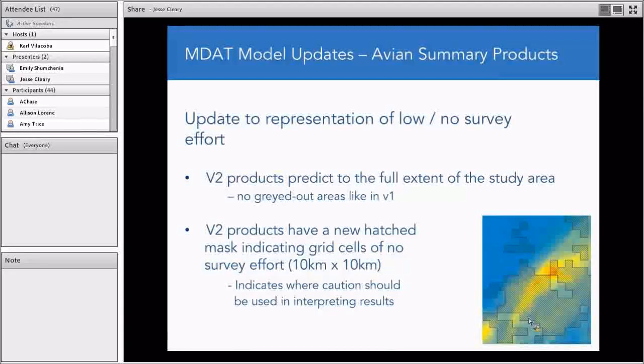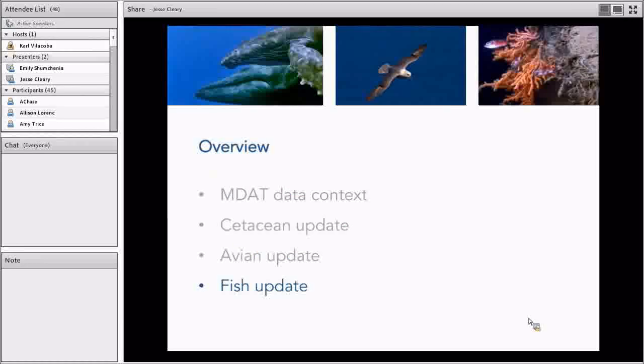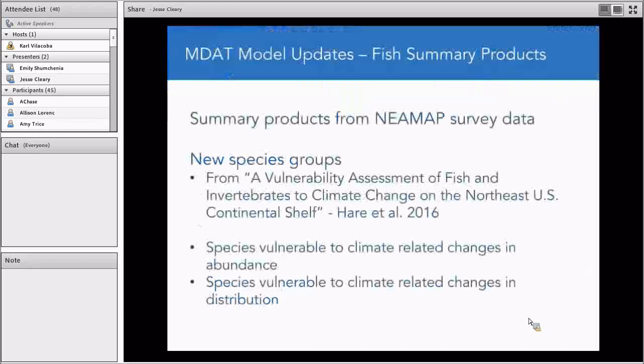I did also want to highlight that there's been a change in the way that they represented low survey areas or no survey areas. You might remember in version 1 of these data, they kind of grayed out areas in the prediction surfaces where they didn't make a prediction. And in this round, they opted to predict to the full extent of the study area and then to highlight areas as an overlay where there's no survey effort. And so you'll see in the map on the lower right that area is kind of gridded out or hatched out. That indicates areas where there was no survey effort and where caution should be used when interpreting results.